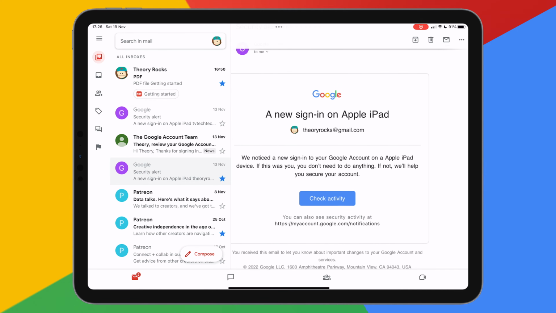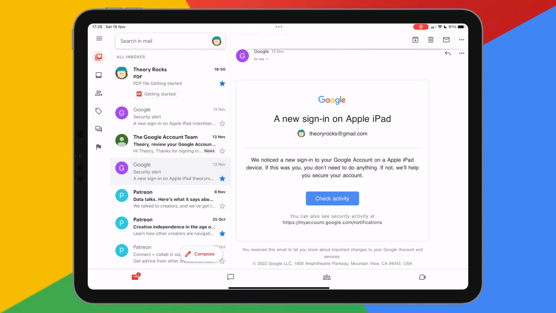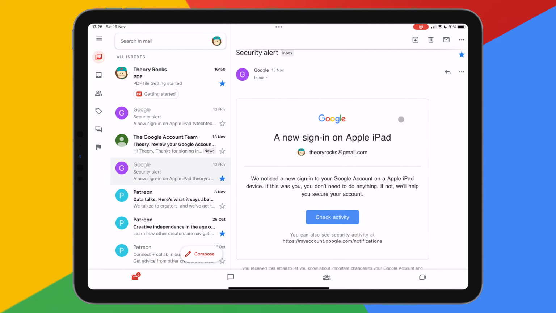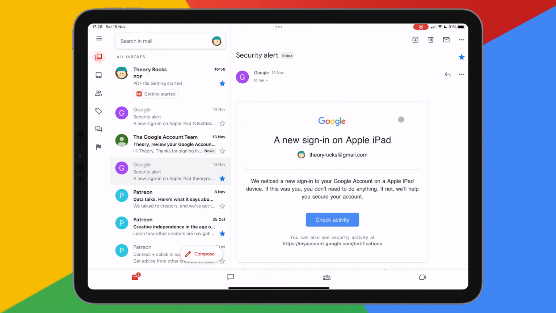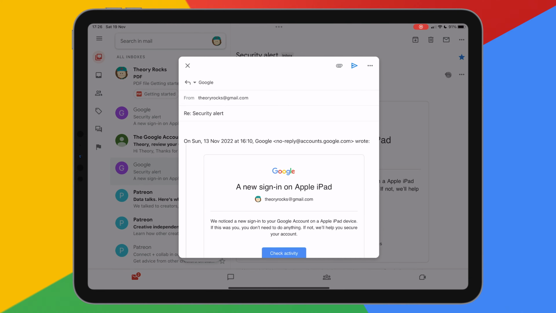In the top right corner of the screen, there are numerous buttons letting you manage each email in a different way. The arrow pointing to the left is Reply. Tapping this lets you reply to the email with the original email displayed below your new message.